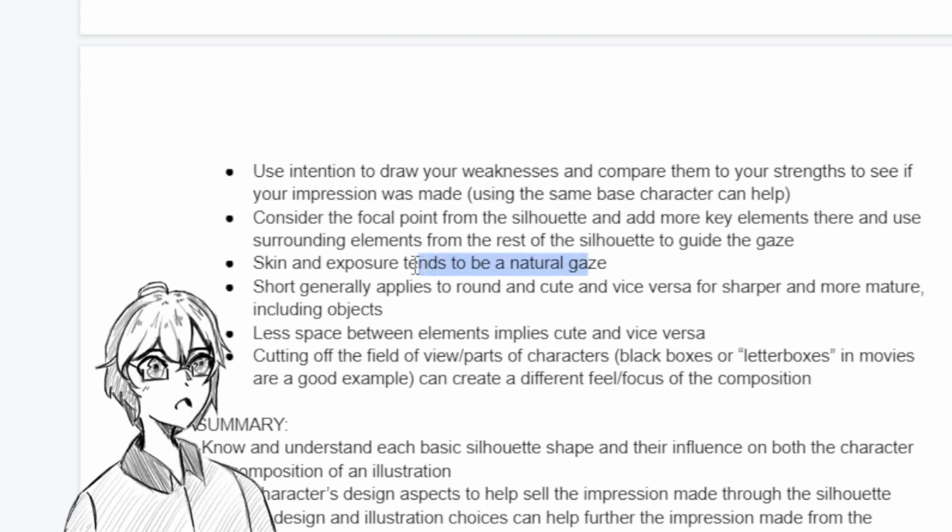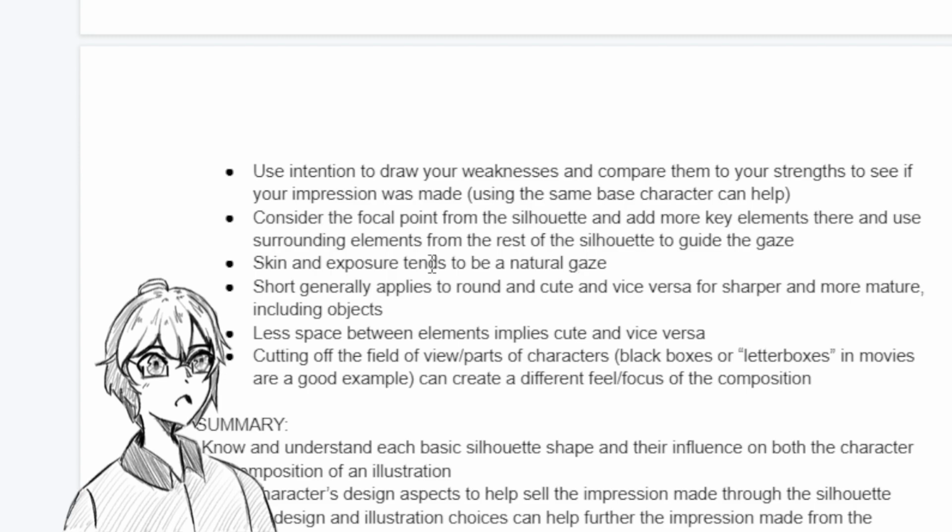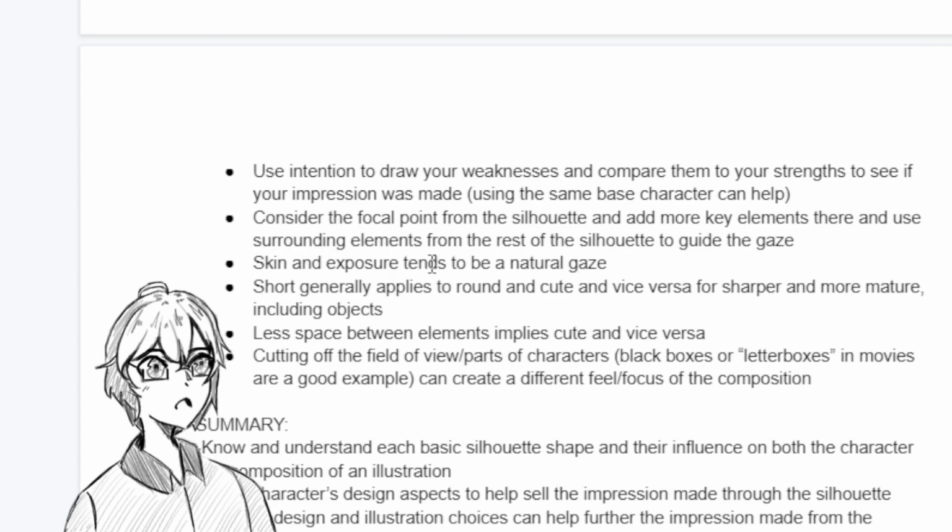I mentioned a little bit of this, but skin and exposure tends to be a natural gaze. So large highlights, skin mentioned as well, work really, really well as a natural gaze. So keep that in mind as you're designing different costumes and apparel for your characters. Now, in terms of shapes and silhouette, short will generally apply to round and cute aspects of the character, and vice versa for sharper and more mature aspects of the character. And that includes objects as well.